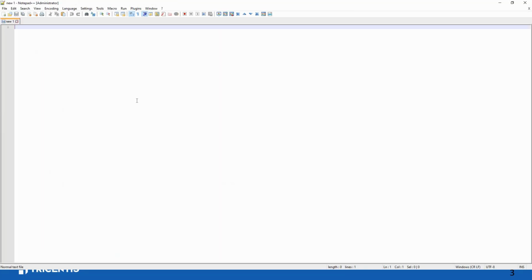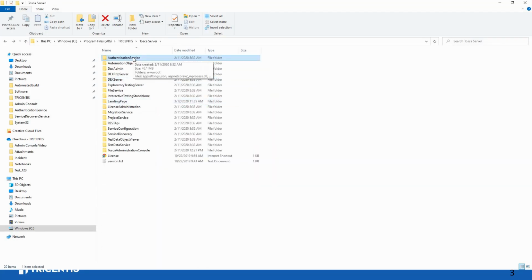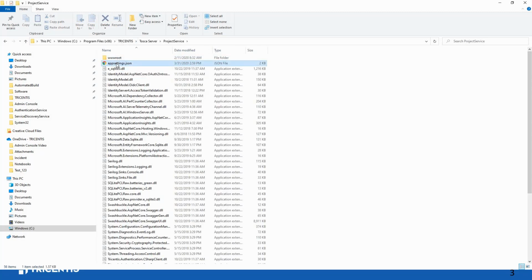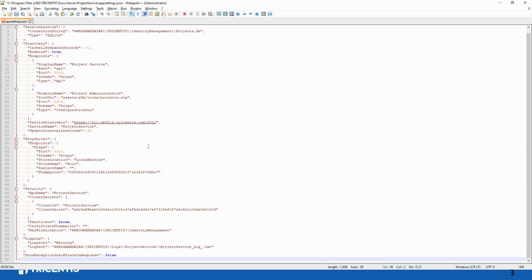I'm saving it. I'm closing this. I'm again going back. So authentication service is one of the important ones, and the second one would be project services. So again, I'm deleting the thumbprint, adding the thumbprint. So it is in the one place. So let me save this.